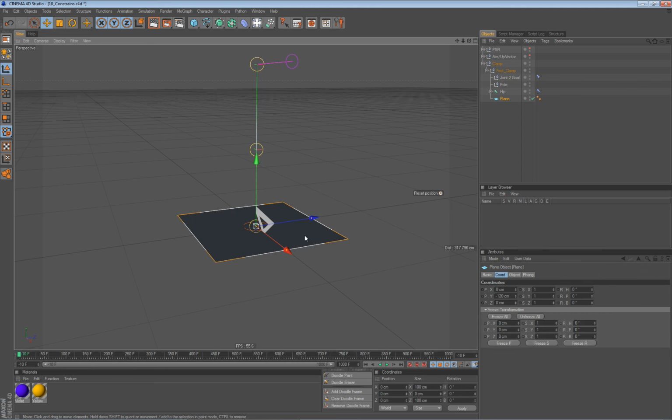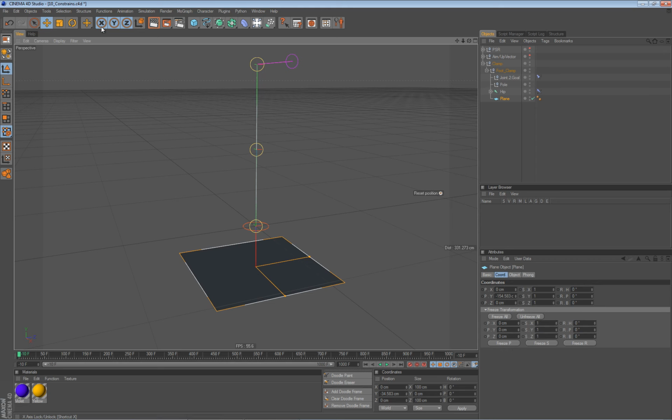Let us try that. I will pull this guy downwards first. I will hide the axis because you could actually then see the plane itself, and I can turn off the x and z, so if I move something here, it will just move in the y direction. So watch what happens now.